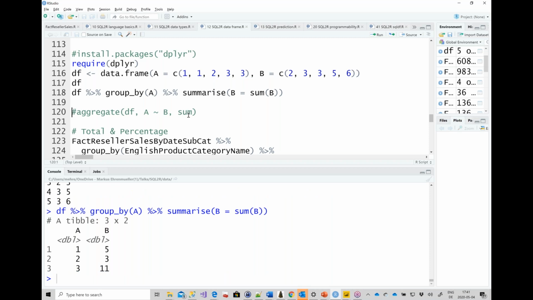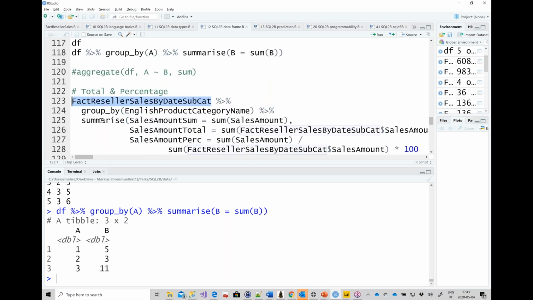We can also do more complicated calculations. So for example, I have my factory reseller sales. I want to group by my English product category name, the same thing like we have had up there. But this time I want to summarize in a more complicated way. One is I want to have a new column, which is calculated as the sales amount sum. And this is the sum of sales amount, like the sum of B up there. You already know this. But then there's something different here. We also have the sum function, but this time I passed in the name of the data frame as well.